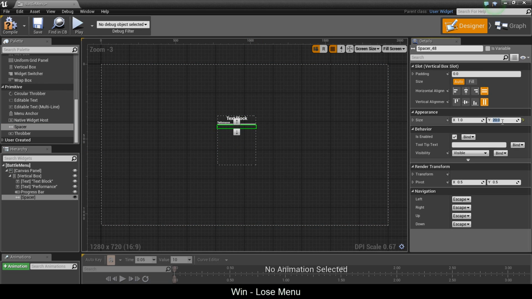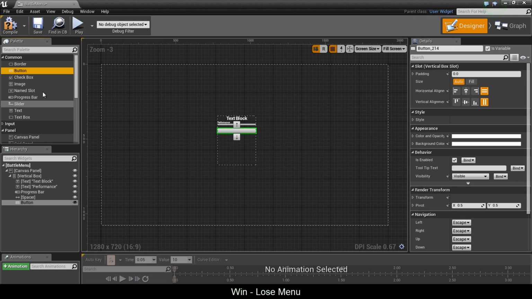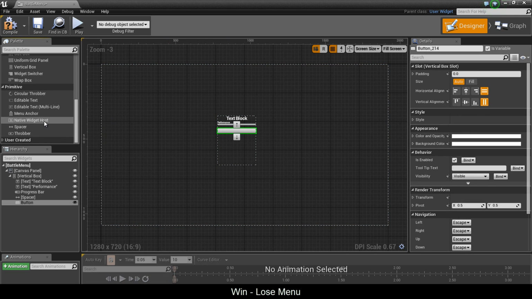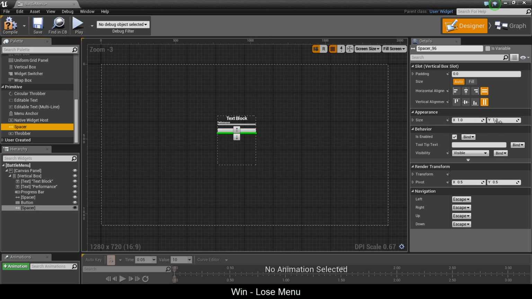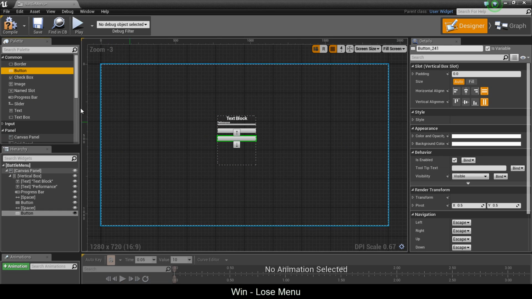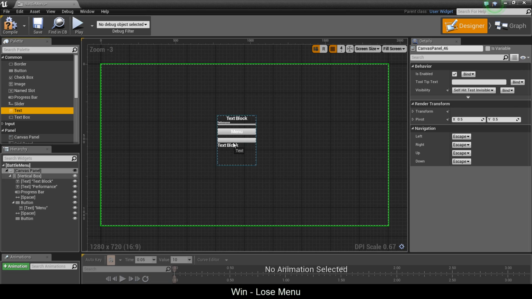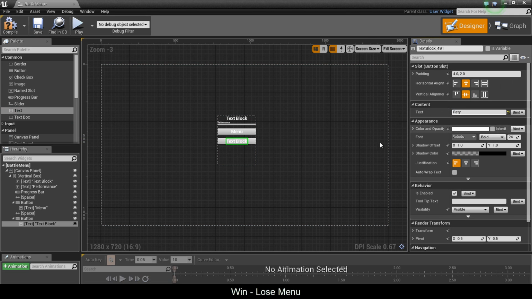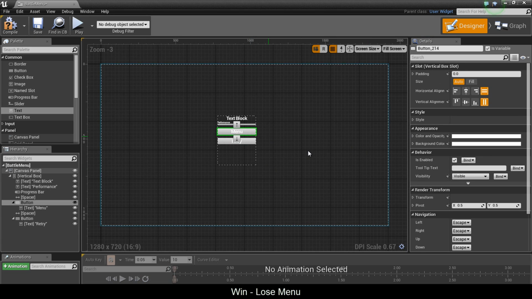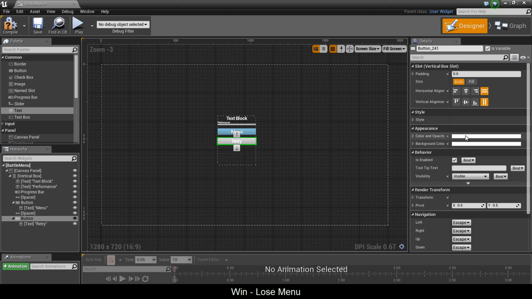Okay, so put a spacer, and I'm going to make a bit of space, and then let's put two buttons. I'll add another spacer, increase this Y size to 20, and add another button. Now let's put a text in both of these buttons. The first one will be called menu, and the second one will be called retry. I'm just going to change the color of these boxes a little bit. So menu and retry.